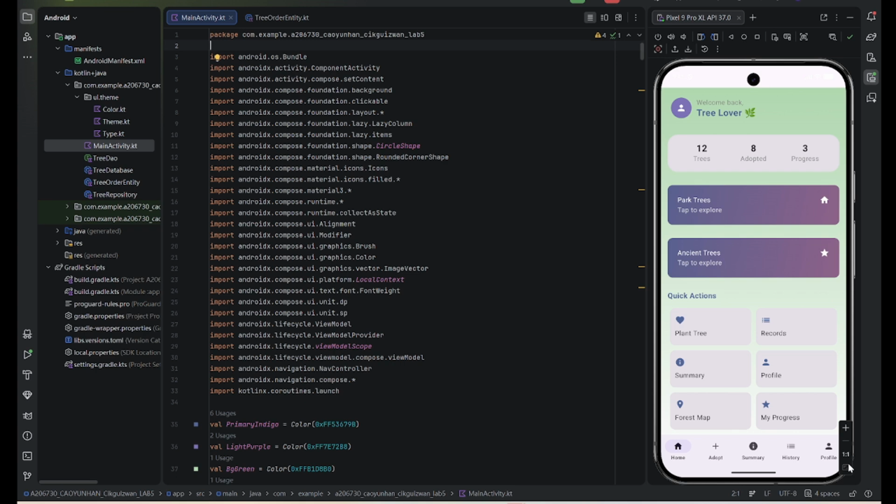However, ViewModel only stores data temporarily in memory. If the application is closed or restarted, the data will disappear. Room solves this problem because it saves data into a local database. The data remains available even after restarting the application. That is why mobile applications need persistent storage. Now I will demonstrate my application.